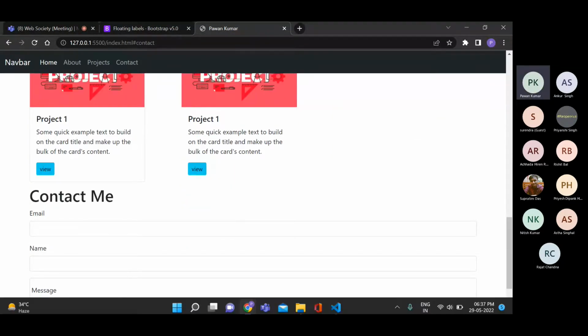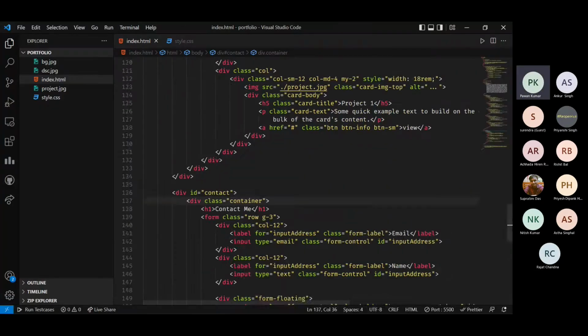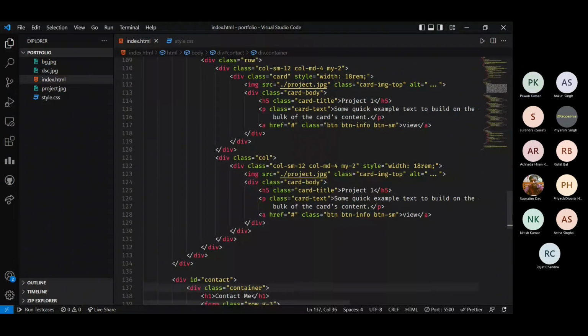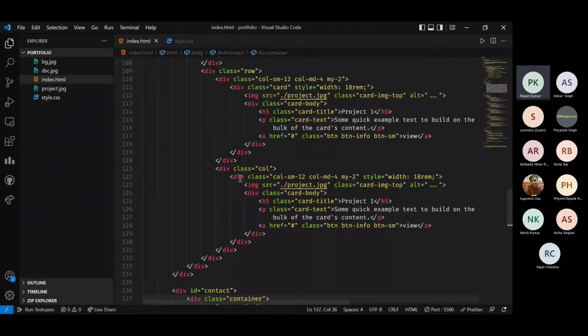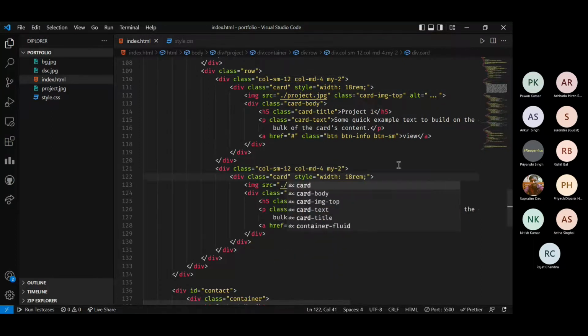Here I think there is some problem. Let us see what's the problem here. Okay. Can you explain what columns and rows mean and how to manage that? Okay, wait.